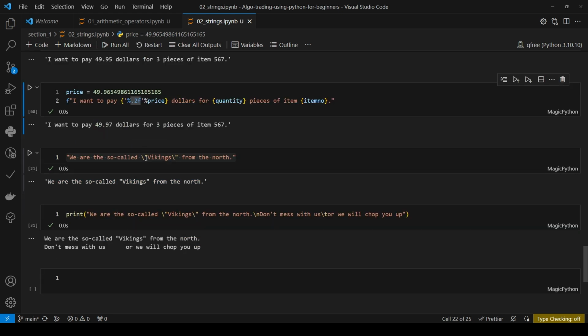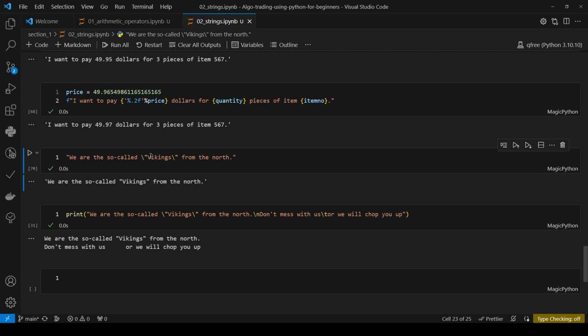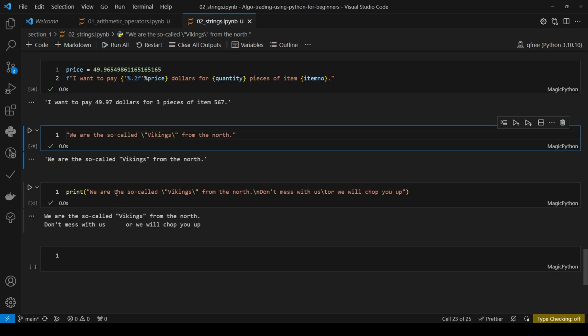And then here we also have these, I guess, escape characters, you can call them. So here we're saying, we are so-called Vikings from the north. So if you wanted to put quotes, you can't put quotes inside of quotes, or else that's going to give you an error. Because if we did this, that's just going to give you an error. So we have to put our escape character, which is a slash, and we'll get our quotes here.